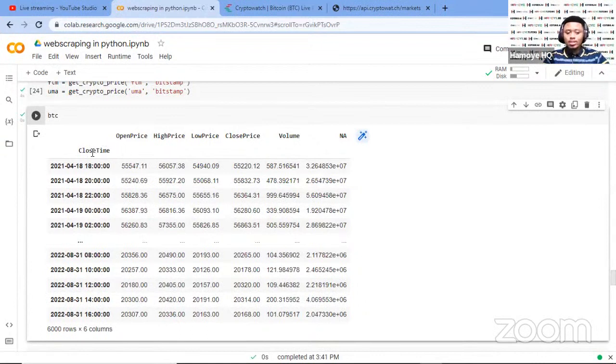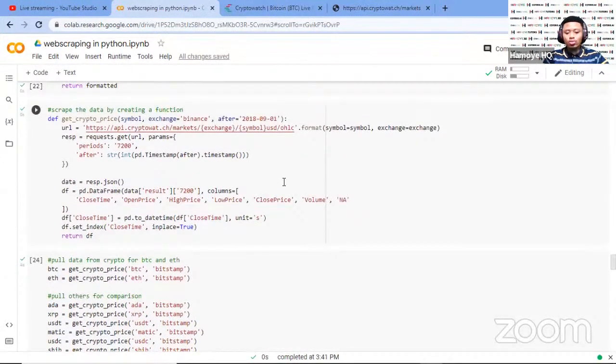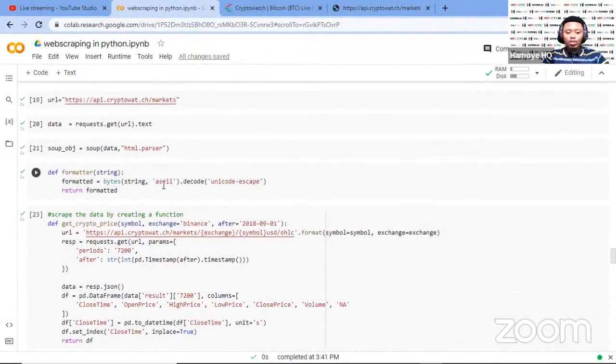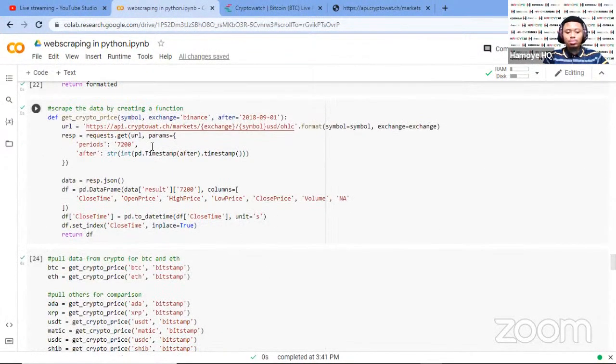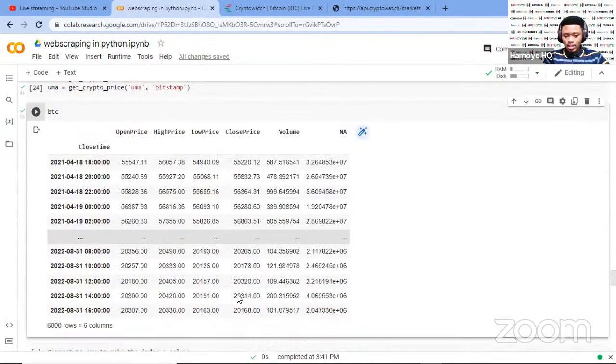From the site, there's close time, open price, high price. These things are there in that site, but it was in a messy format. So with these codes I did, these are personal codes. If you go on and do more research, you know how to do this. Converted the string, decoded it, changed the timestamp, what have you. I got this clean data set.